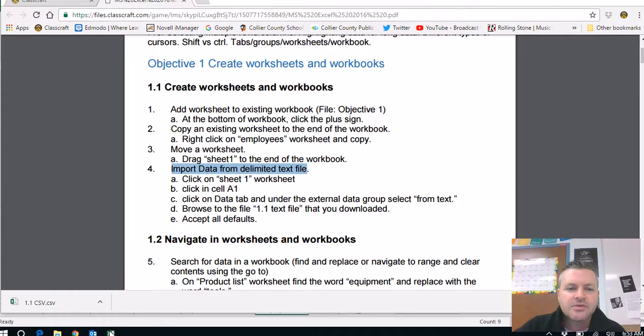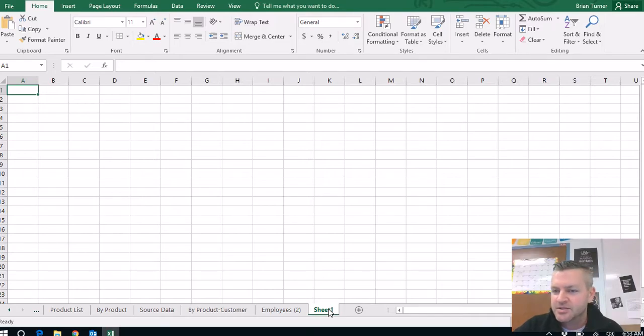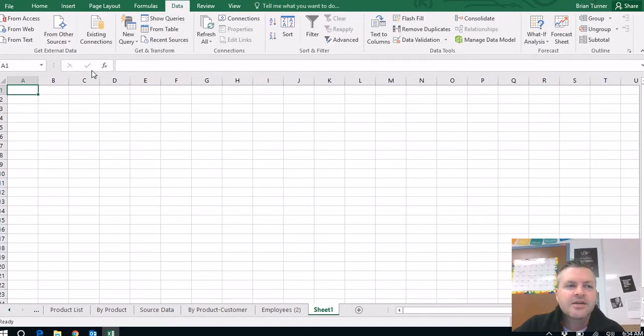We're going to go to sheet 1 and click on cell A1. This is the sheet that we inserted at the beginning of the review. Under the data tab, you're going to see a group called Get External Data. You can get external data from the web, from other sources, from Access, or from text. We're going to say from text.